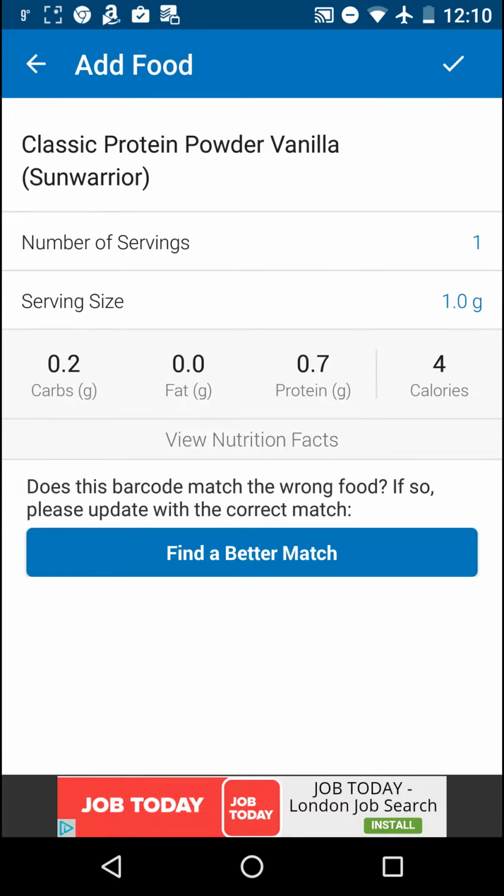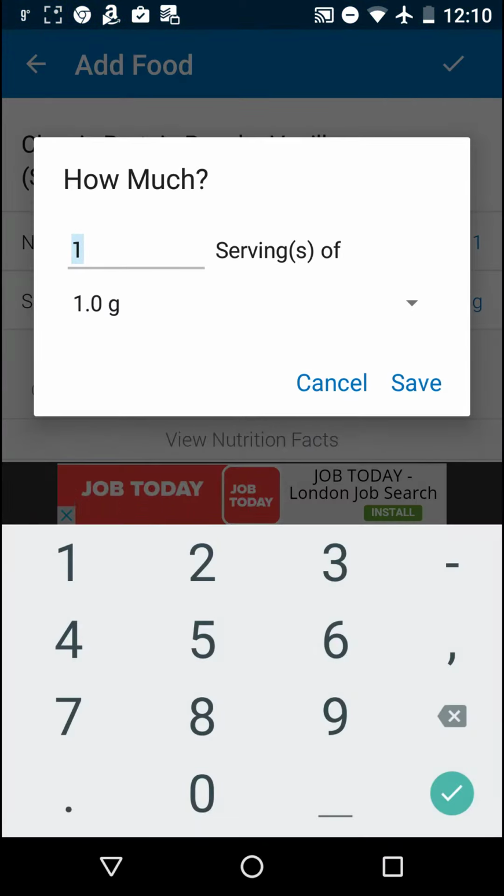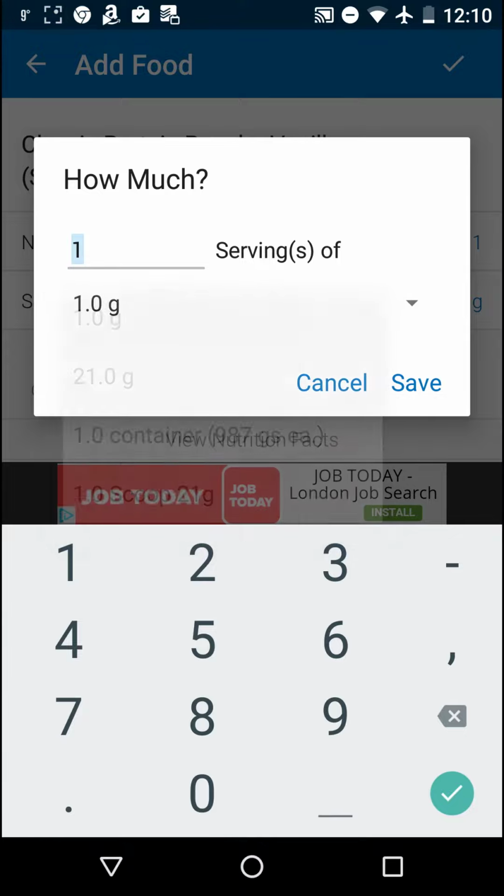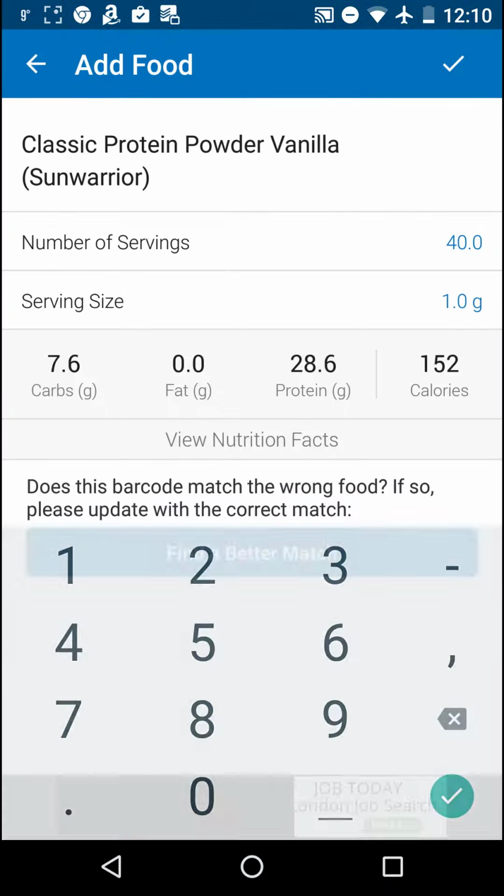And then same thing again, click on either the line of number of servings or the serving size, and you're back into the system. So it's already selected 1 gram. If you click on the little arrow, you'll see the other options. But yeah, go for 1 gram, and then I normally have about 40 grams of protein per shake, so I type in 40 there. Click save.